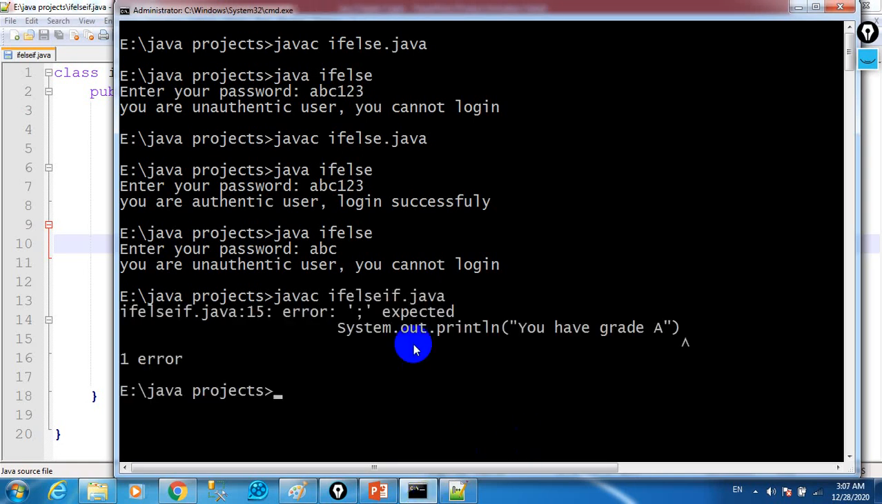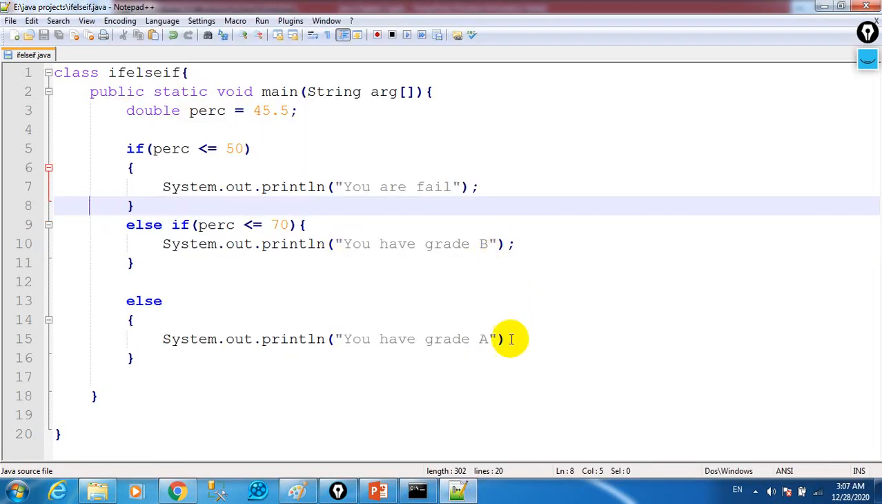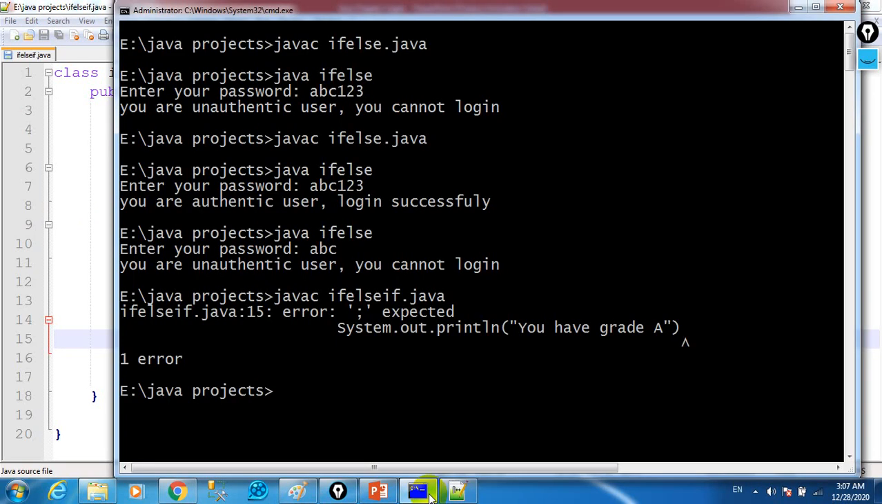So where is the error? System.out.println with grade A, we need a semicolon. Okay, so this was our error. javac if else if dot java, no error. java if else if.